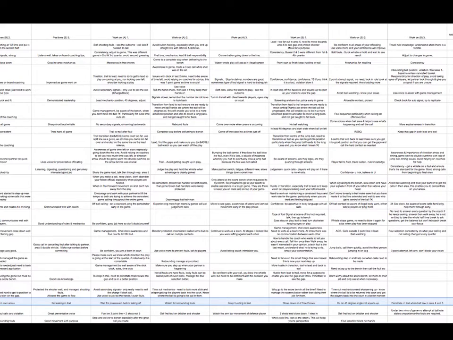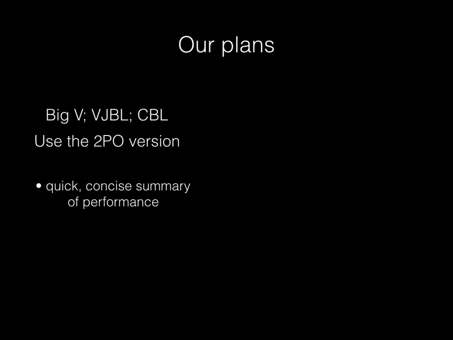And on this section, which is way to the right, you get an idea of the variety of lengths of comments that some coaches have entered in this particular trial. Our feeling is generally that a sentence or two is more than enough to convey what is intended. So our plans are to use the 2PO in Big V, VJBL, and then CBL later in the year. It's our feeling it fulfills all of those requirements.